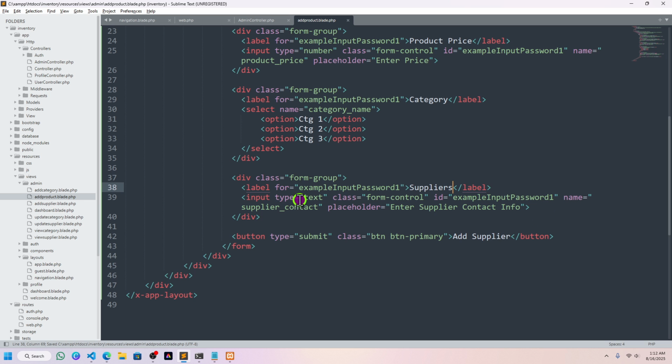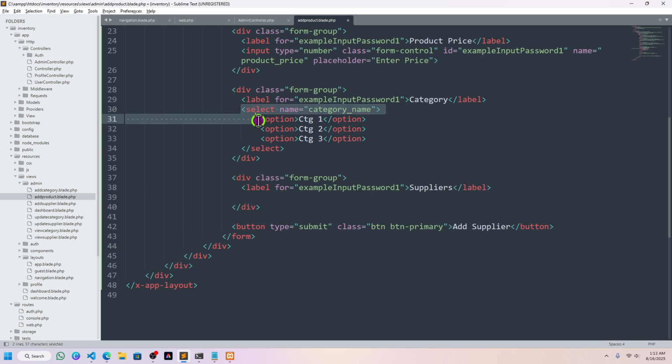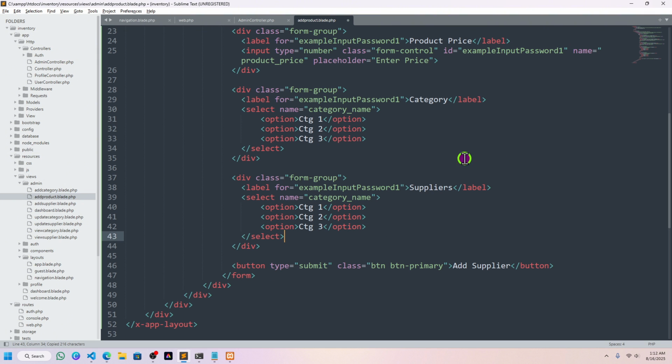Here we have to remove this input field. We can just copy the select option, and from here we are going to add. We will say supplier 1, let's say SPL, then copy it, paste. And here we will say supplier underscore name. Okay, supplier underscore name. Then here we will say add product.